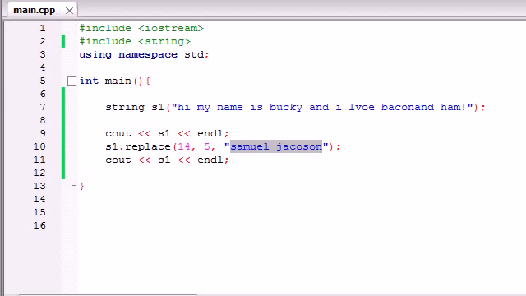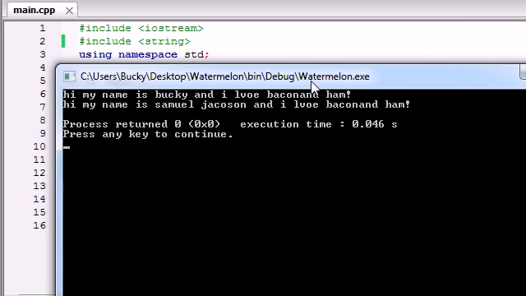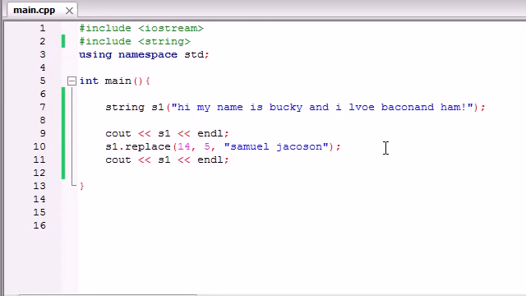If we go ahead and run this, we can see that the original string was, "Hi, my name is Bucky and I love bacon and ham." And now the new string took Bucky out and added Samuel Jackson. So it says, "Hi, my name is Samuel Jackson. I love bacon and ham." And he probably does. So what replace does is basically take a certain bit out of the string and replace it with something else. Easy enough.